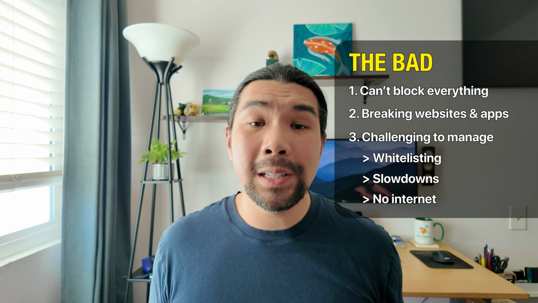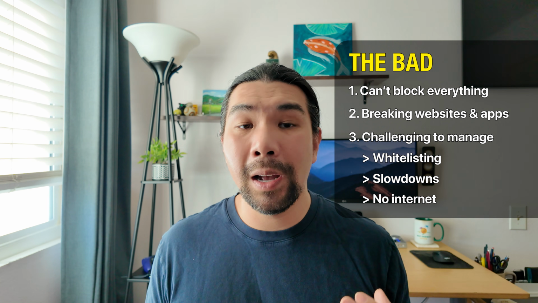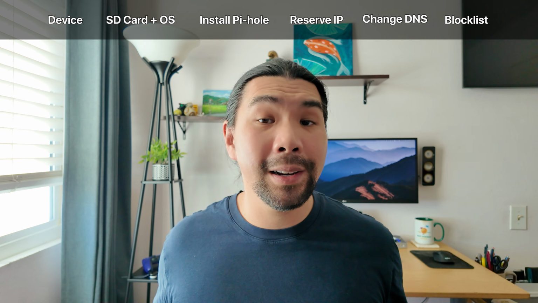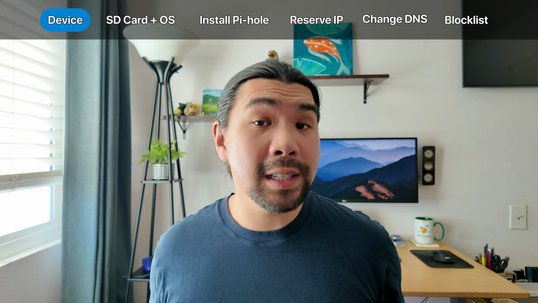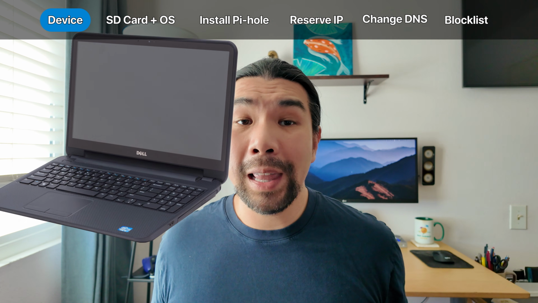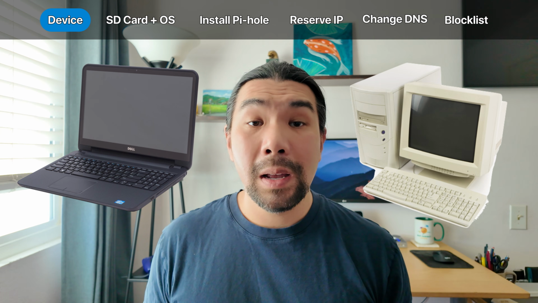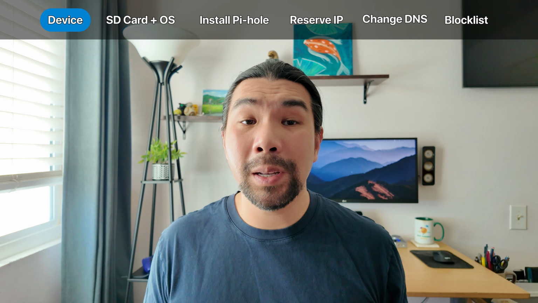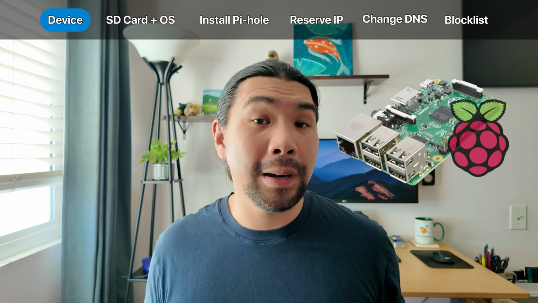But that's only until it reboots and Pi-hole automatically restarts. So next, let's look into how to install Pi-hole and get it going. First, you need a device that you can have on 24/7 running Linux, like an old laptop or PC. But the best device is to use something low powered like a Raspberry Pi.